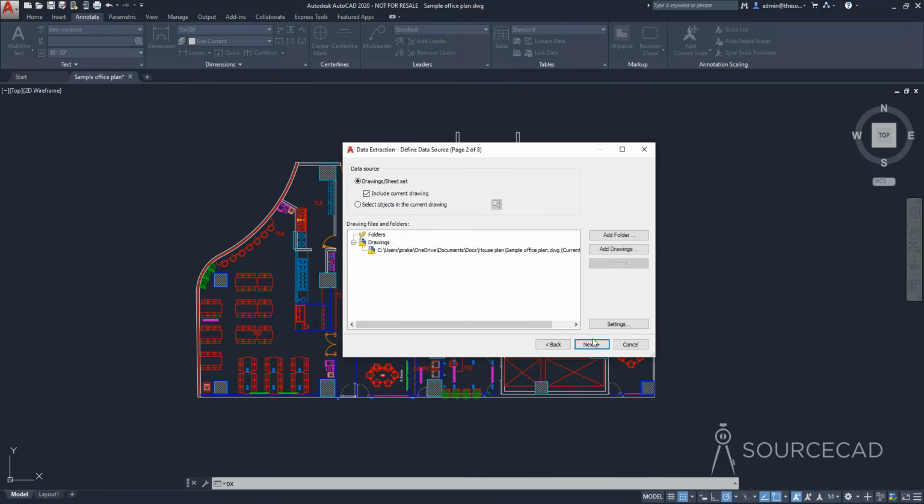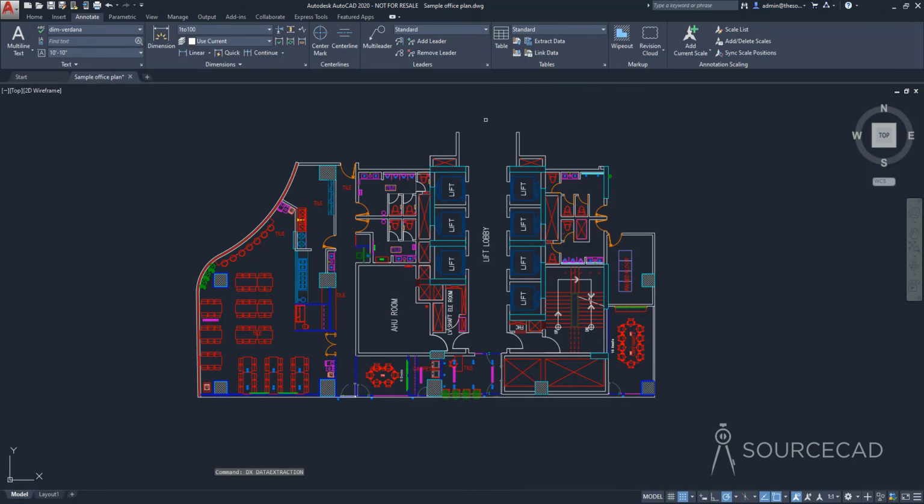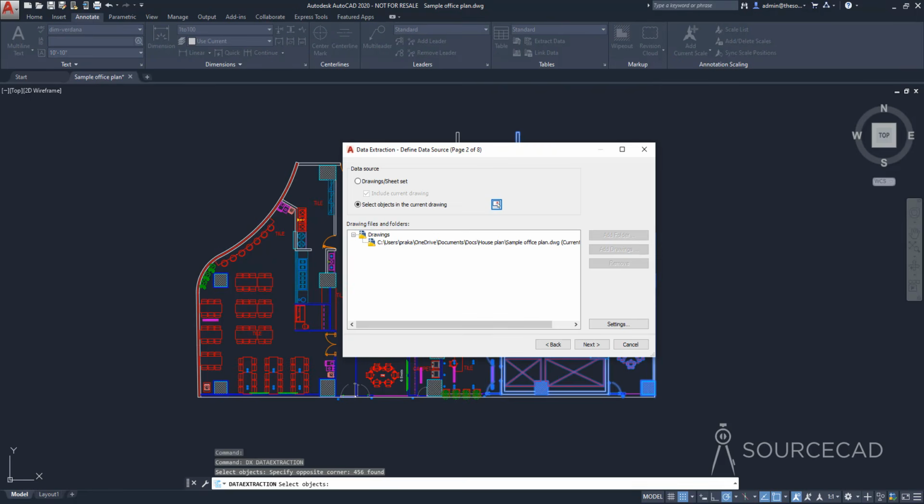Now this will extract data from this complete drawing, but if you want to just select a part of this drawing to extract the data, you can select the second option. Right now the first option is selected and it will include the whole drawing and every single component in it. But if you select the second option, this box will highlight, and now you can click on this box and select an area from the drawing, and if you press Enter, the data will be extracted from only this part of the drawing, but that's not what we want. So I'm going to select the first option and I'll include all of the drawing from this current sample office plan.